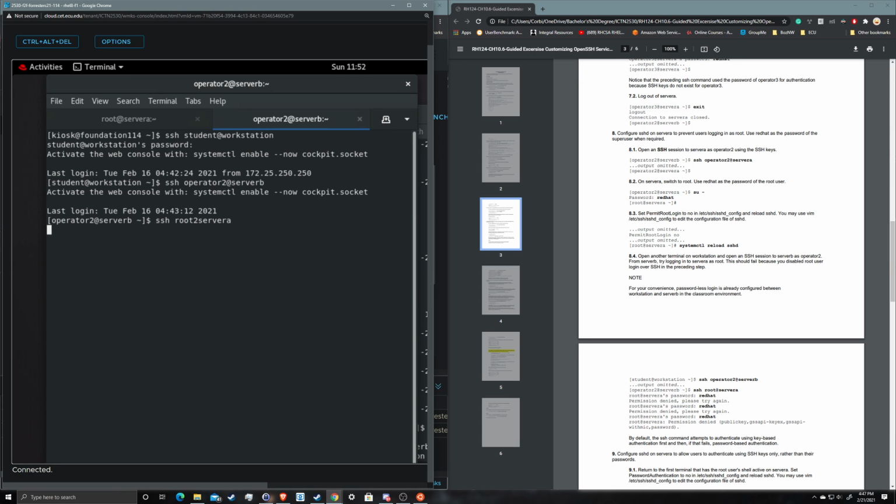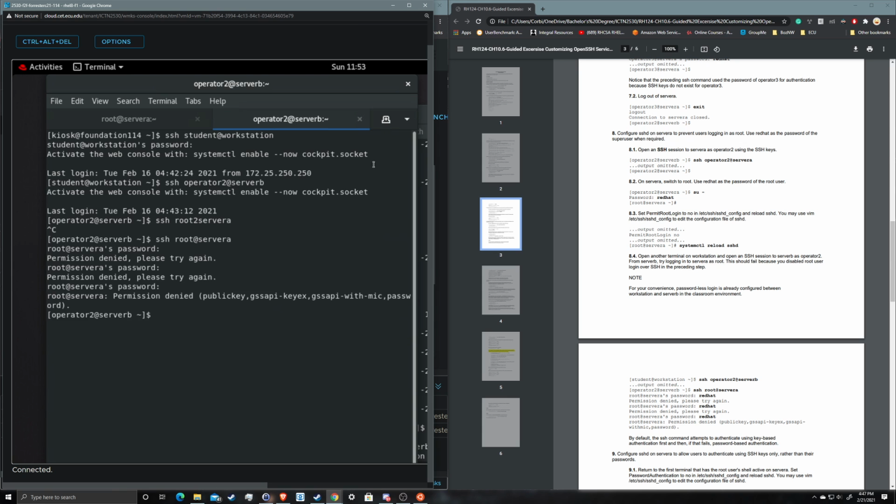Ah, damn. Cancel that. Password. And it's going to say, nope, can't do that. It's just going to say you can't do it, and keep asking for the password. Why won't I log in as root?